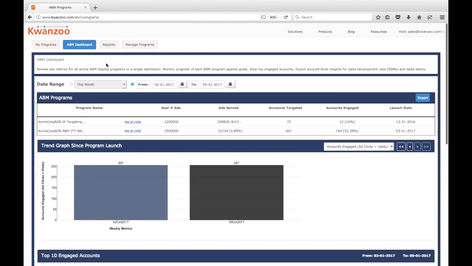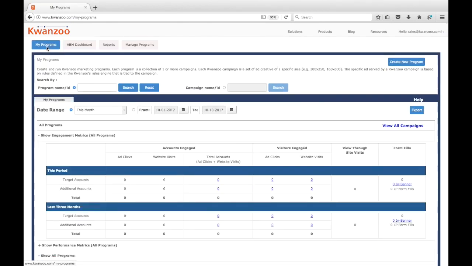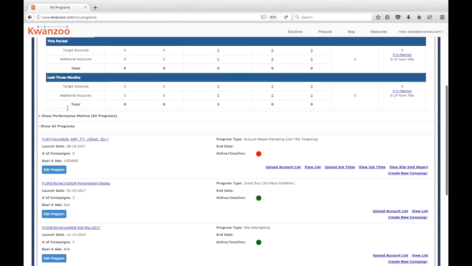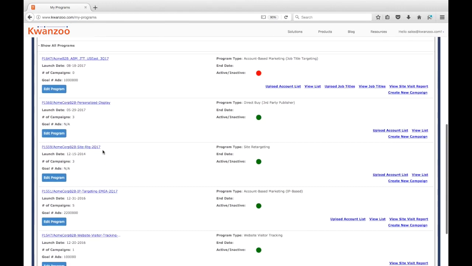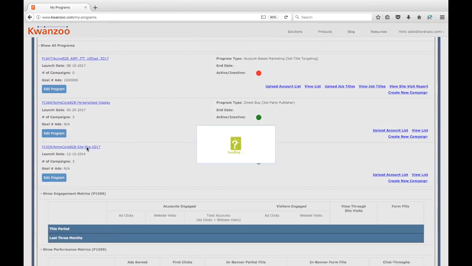You can also view live data by program in the My Programs page. For each program, you can view how many ads have been served, how many accounts have been engaged, how many ad clicks and website visits there are, and the click-through rate. If you click on a program, you can drill down and view this information by campaign.